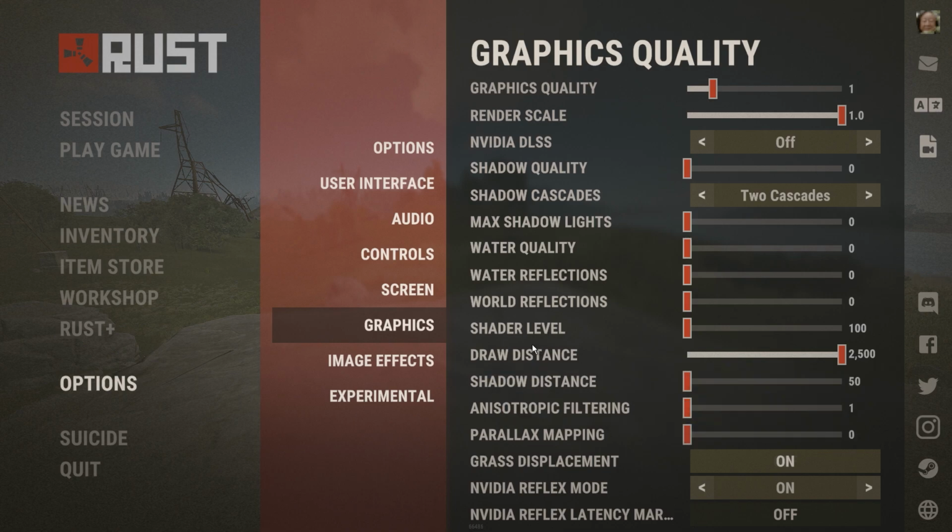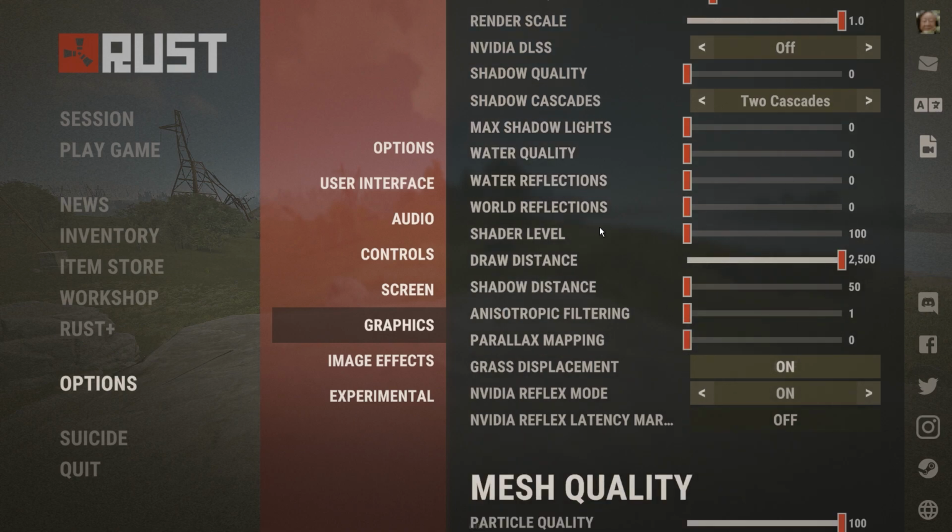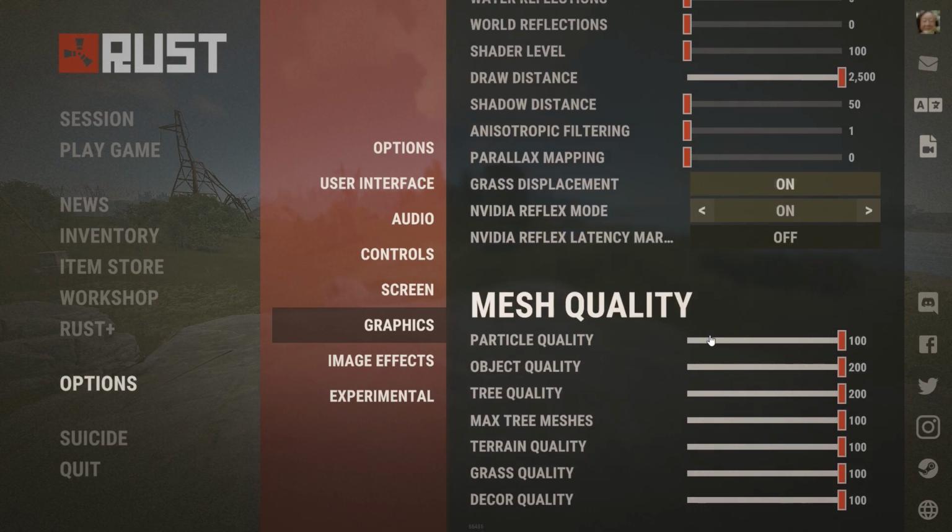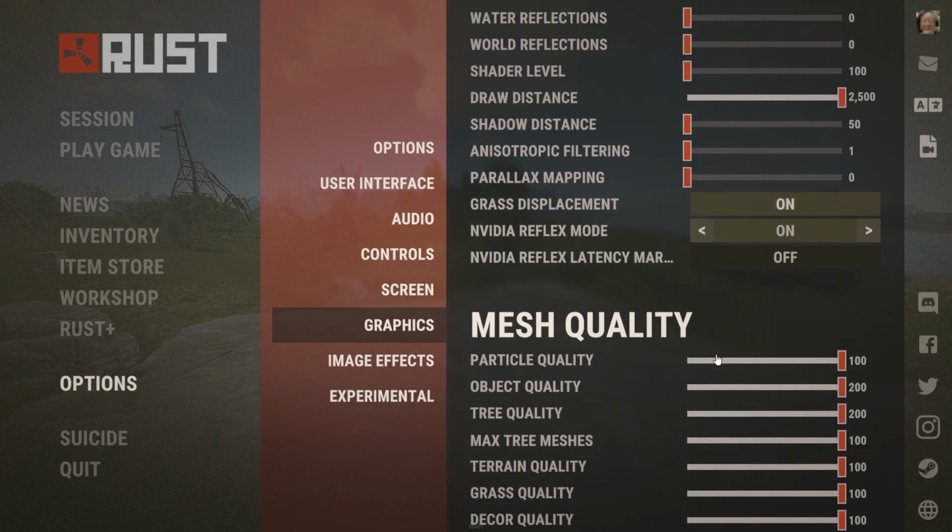I have everything else for graphics quality turned down to 0 except for draw distance. Draw distance is actually just your render distance, so that's why I have that maxed out. It really doesn't make a huge difference in terms of FPS in my opinion. Grass displacement on, and NVIDIA Reflex mode is on. The Reflex latency marker, I'd recommend keeping that off. It'll make a weird white dot pop up on your screen if you have that on, so I really wouldn't recommend having that on.